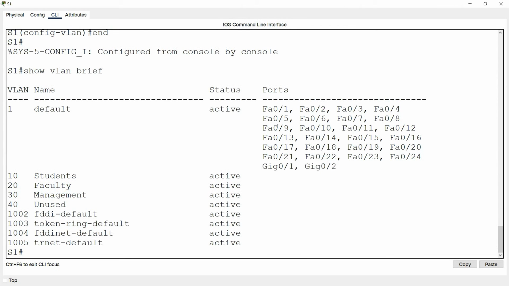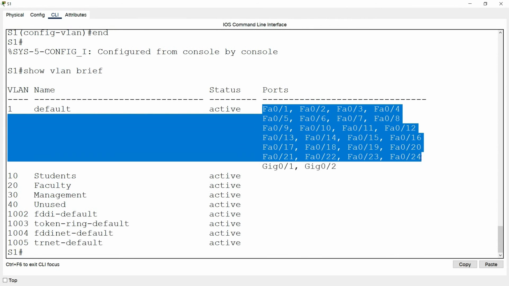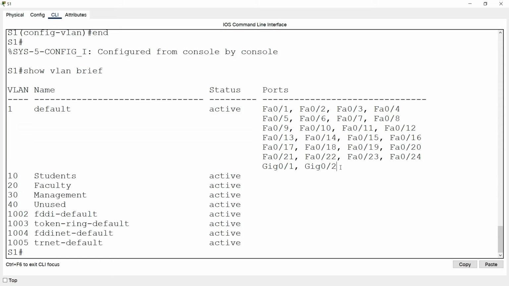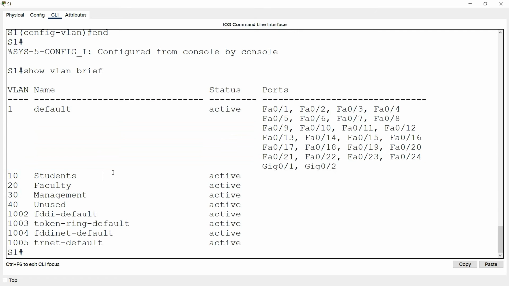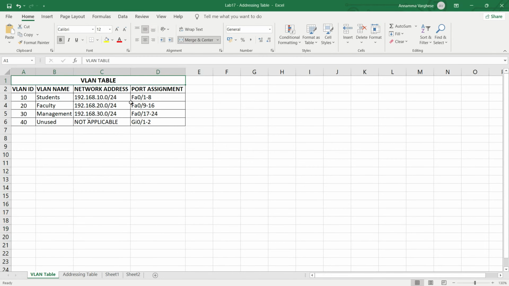Here we can see 26 ports: from Fa0/1 till Fa0/24, and also we have 2 Gigabit Ethernet ports, Gi0/1 and Gi0/2. We can see all these 26 ports are by default in VLAN 1. So we have to assign the needed ports to our respective VLANs. Already we decided which port should be assigned to which VLAN. Fast Ethernet 0/1 till 8 we should assign to VLAN 10. Then Fa0/9 till 16 we will assign to VLAN ID 20. Then from Fa0/17 till 24 we will assign to VLAN 30. Then the other unused ports, Gigabit Ethernet 0/1 and 2, we will assign to VLAN 40.